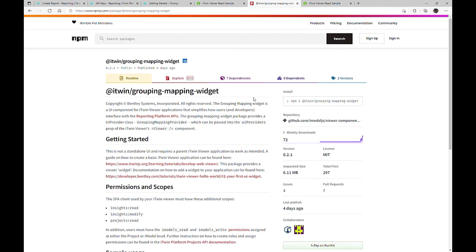I'm happy to say that that entire UI widget, the panel on the left side of the viewer, is an open source component that you are free to use and include in your iTwin viewer applications. I'll go over a really quick demonstration of the requirements to run the widget and the setup in your iTwin viewer application, so stay tuned.